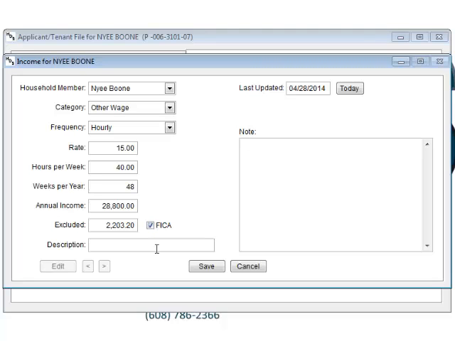In the description field, we can explain what this income source is from, whether it be the name of the company or a government program. The description field does print on the rent calculation worksheet. In the note field, we can add any extra information about this source of income. Notes are only visible on screen. They do not print on any documents.